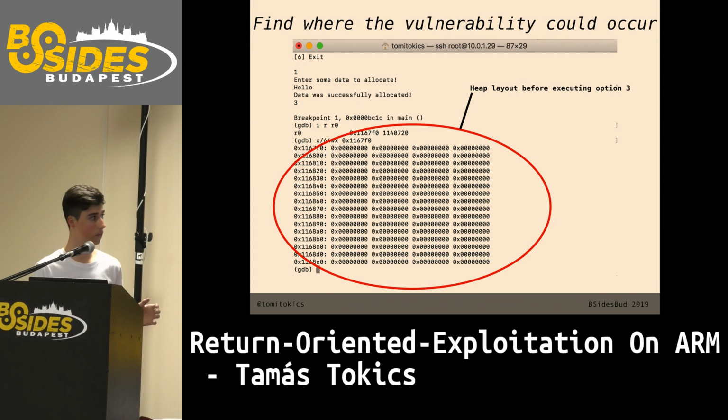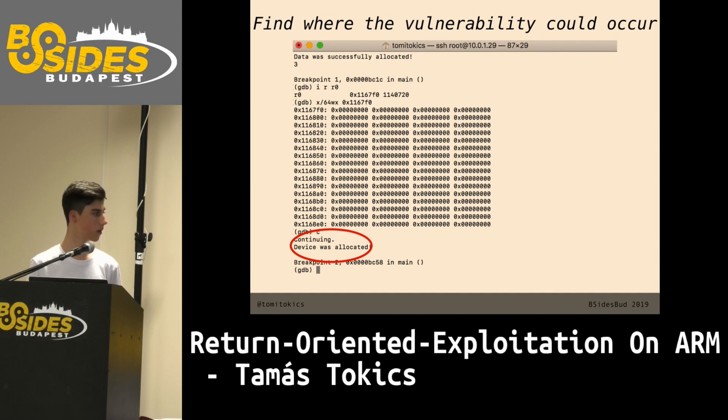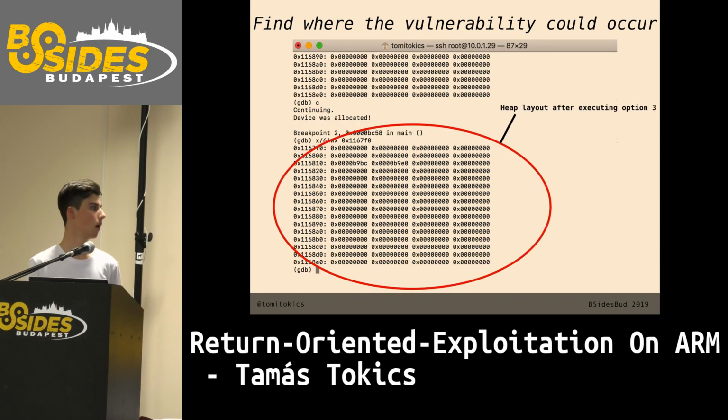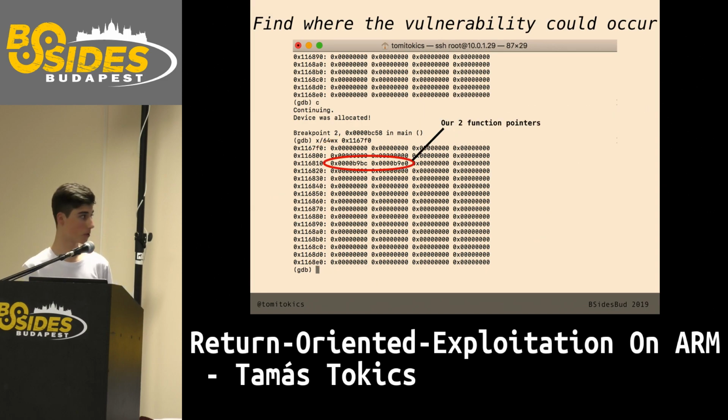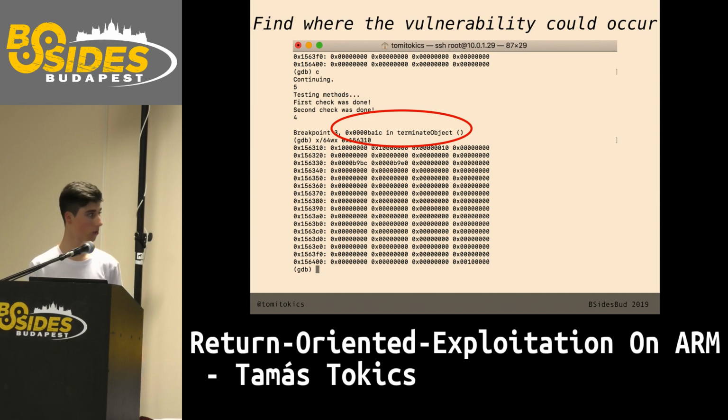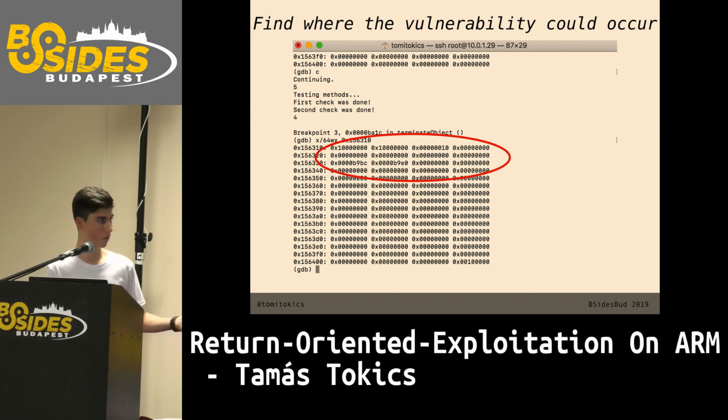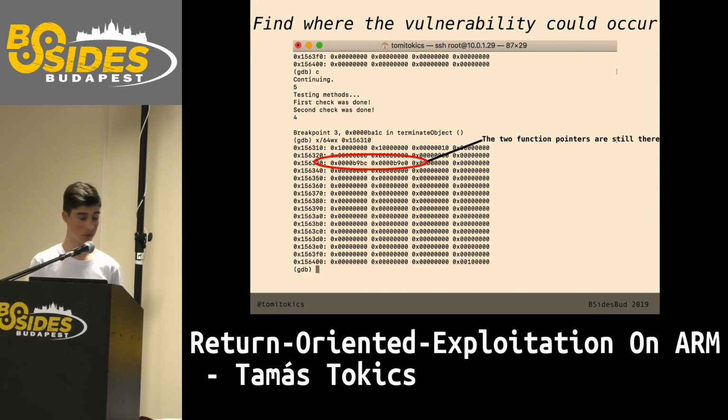Checking the heap layout before executing option number 3, you can see there's nothing on the heap. Continuing, we get the message that the device was allocated, and we can see that our 2 function pointers are there. If we call option number 4, the terminate, we can see that a few addresses are masked, like 3 1s and 3 10s. But most importantly, our 2 function pointers are still there. So it means we can still reference these addresses and overflow them by opening a big file, bigger than 32 bytes.